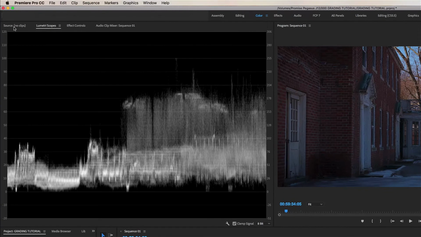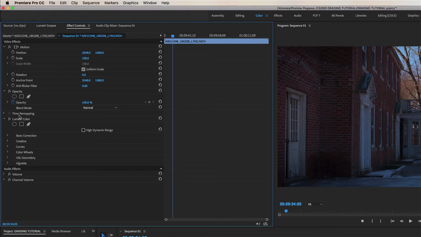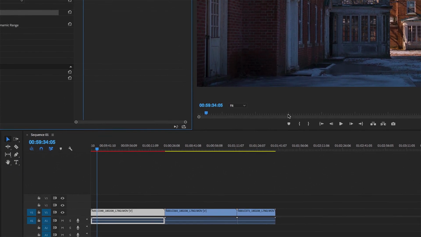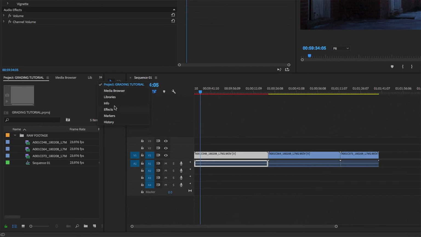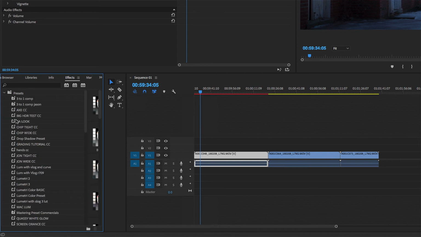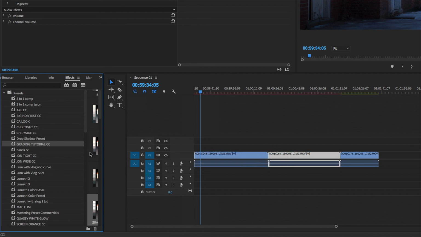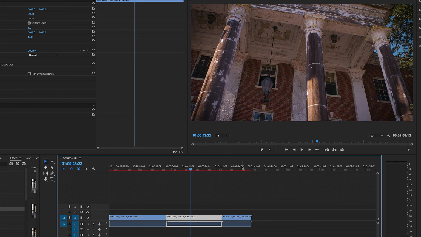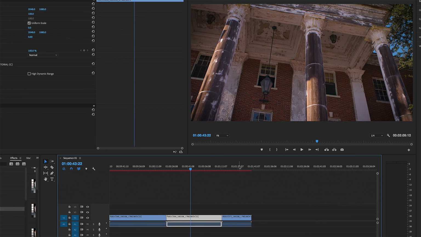If I click on the Effect Controls tab on the upper left screen, I can right-click on my tweaked Lumetri Color effect and save it as a preset. I'll call this Grading Tutorial CC and then click OK. This preset will now be saved in the Presets folder in the Effects tab in the lower left window. I can then drag and drop this preset onto the other two clips on my timeline as a grading starting point. Be sure to render your graded clips at the highest quality to keep your images as noise-free as possible.